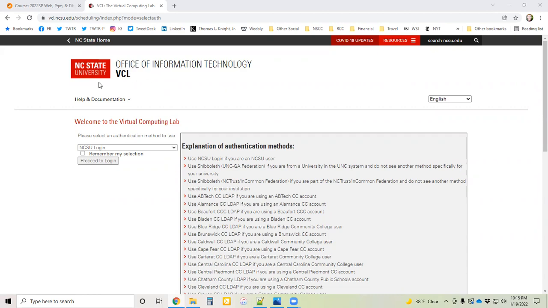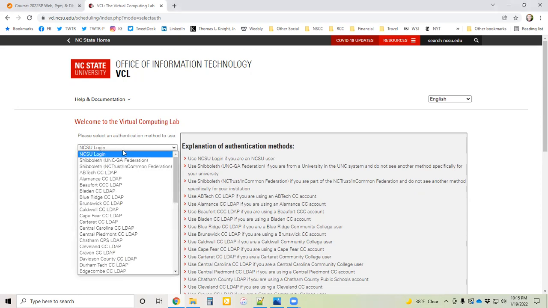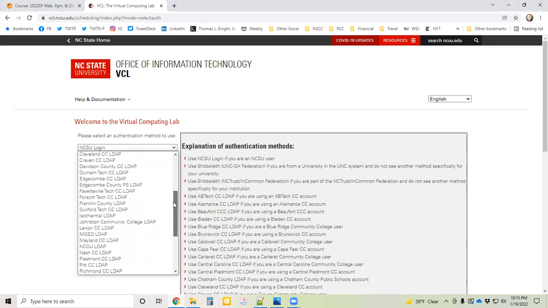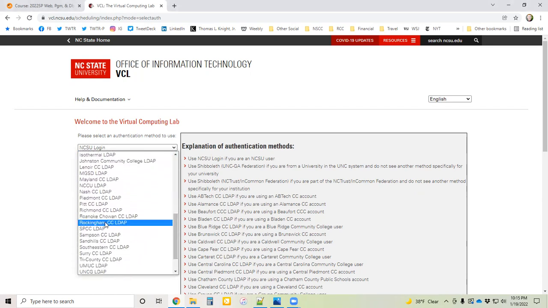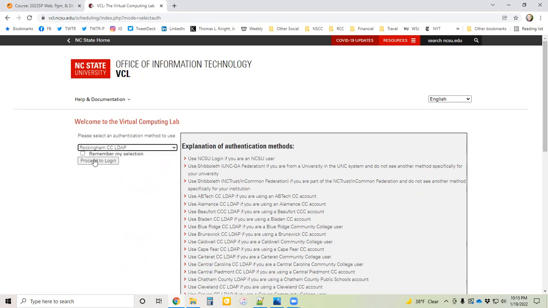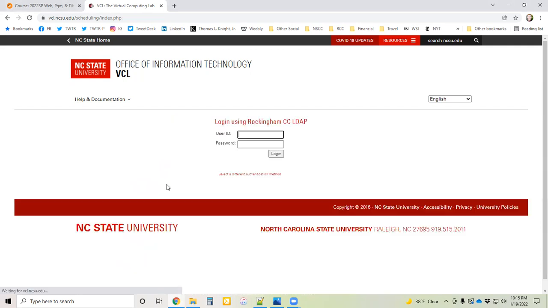Now, this portal site that you're on right now that I have on my screen, this link will be available in Moodle, so you can easily access it. And this is the screen that you will log in to get your login information for the web server. Okay, so first and foremost, we will find our institution. Click on the box that's on your screen and scroll down until you find our college. So here's Rockingham CC. We'll click on that and click proceed to log in.